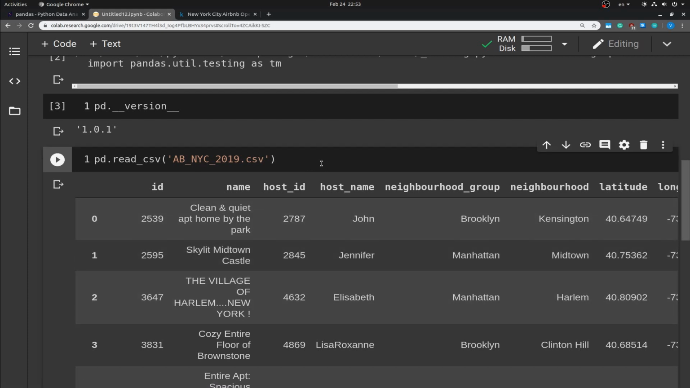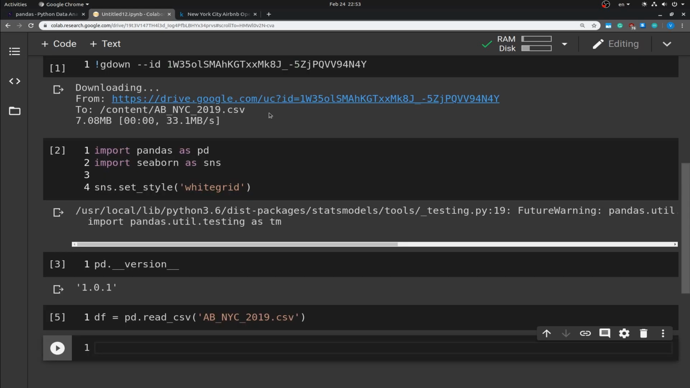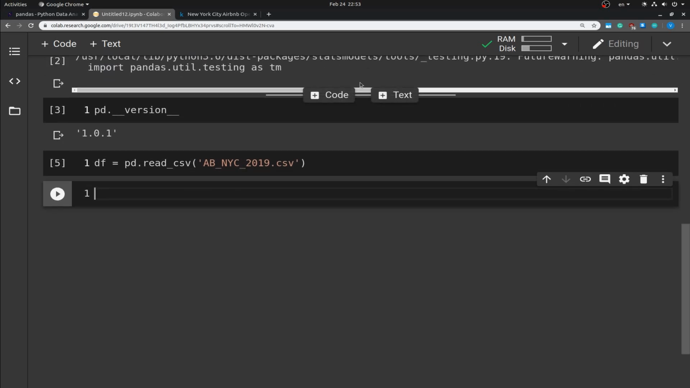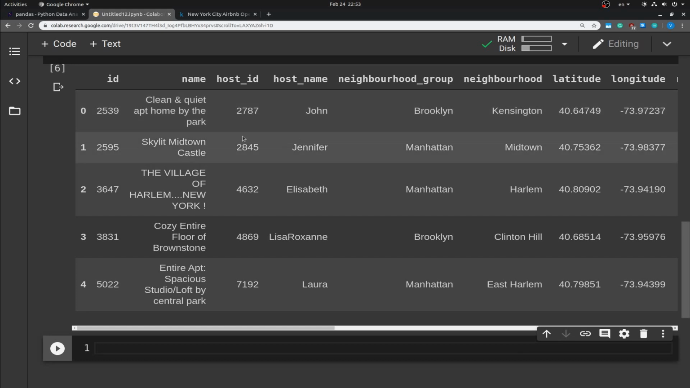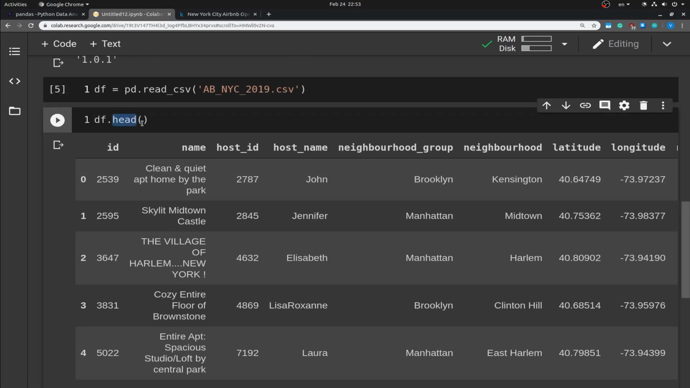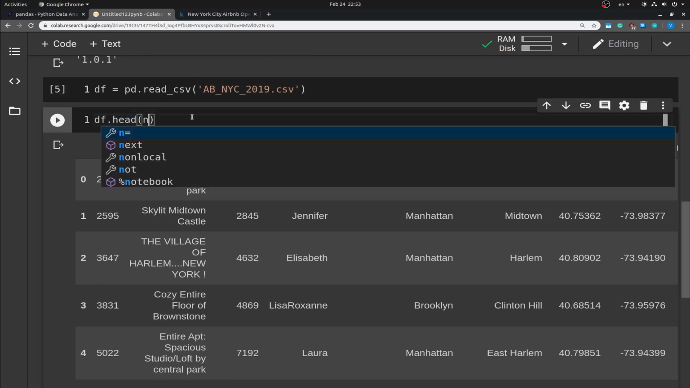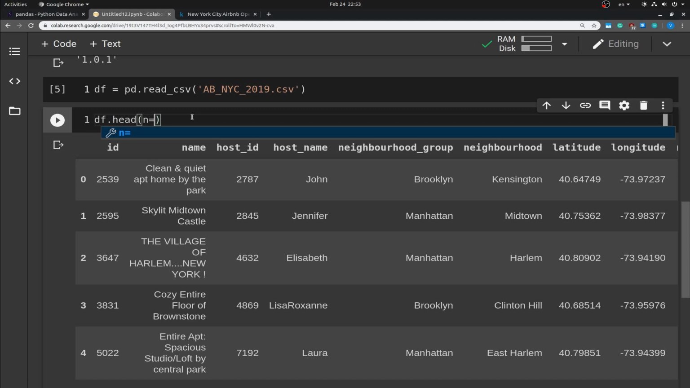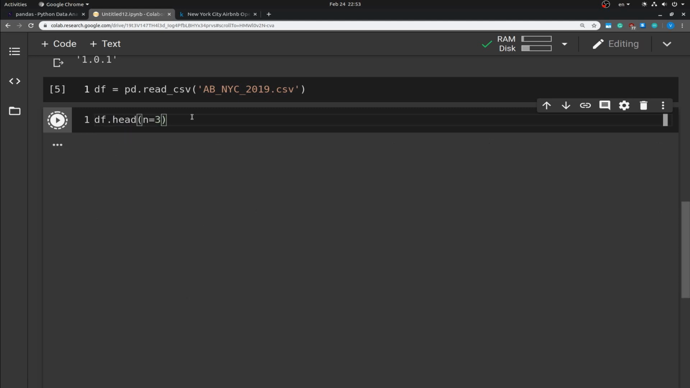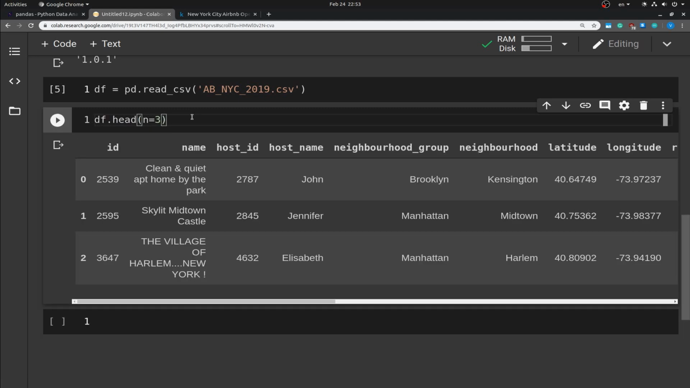So I'm going to assign this. This is actually just a data frame. So I'm going to assign this data to a data frame variable, like so. And once again, I can preview the data in here using df.head. And in here I can even specify the number of rows that I want to see. So let's say that I want to see only 3 rows.